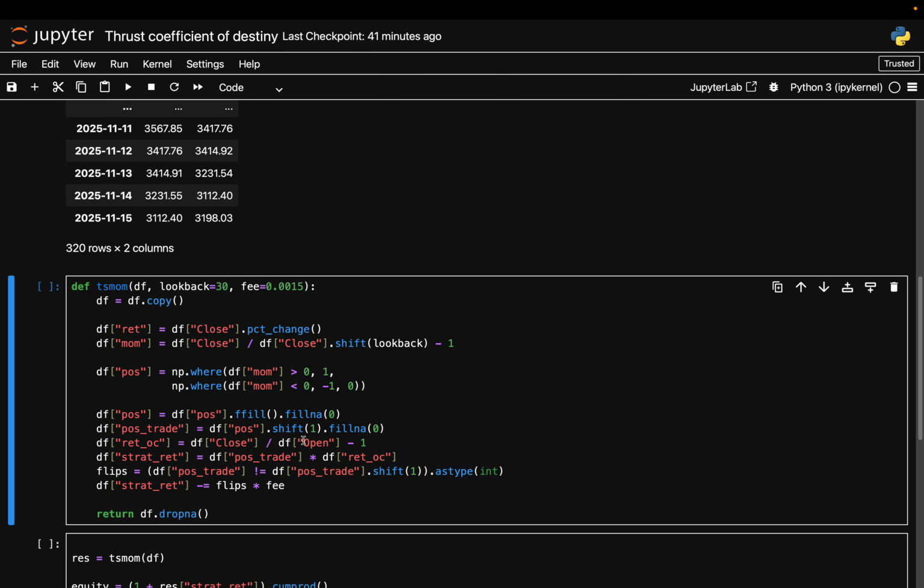But if you want to model it like this, when you enter into the position, you take the intraday return. When you are just staying in the position, you take the close-to-close return. But I recommend just taking the intraday return. The difference is essentially non-existent. All right, and as you see, you're just taking the post trade and multiplying it with the intraday return.